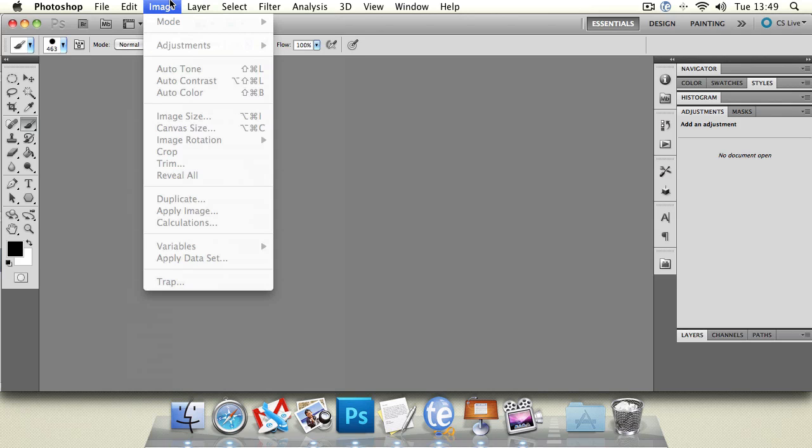Next, you have Image. Now, Image allows you to set the color mode of your document. It allows you to change the sizing of the image, the sizing of the canvas you're working on. You can rotate your image. You can crop it from here. You can duplicate things. You can work out calculations. And it's a pretty well used menu is Image. So remember where Image is.